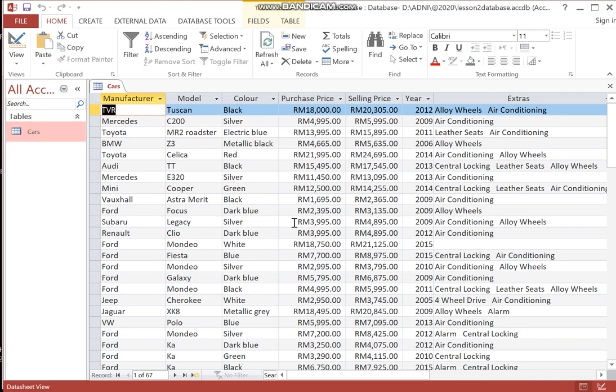First of all, please do remember this: don't ever go to the first record or any record and replace it, because when you do that, it will override the existing data, right? So how to enter new data is by using this record navigation bar down here. Can you see here? Record navigation bar.